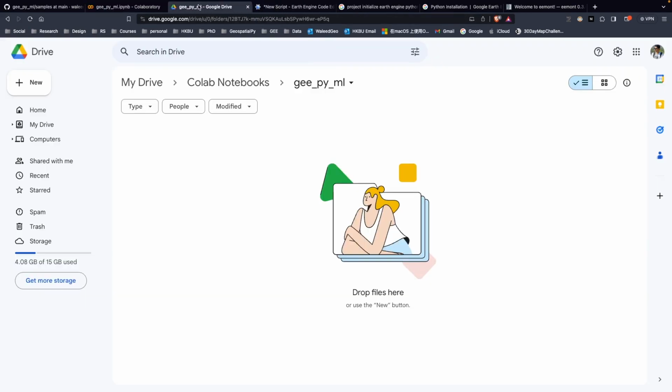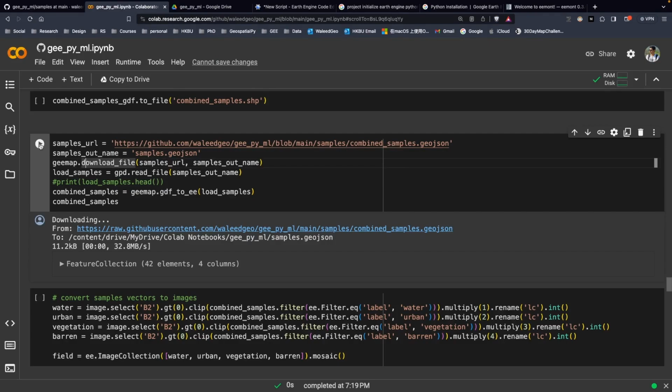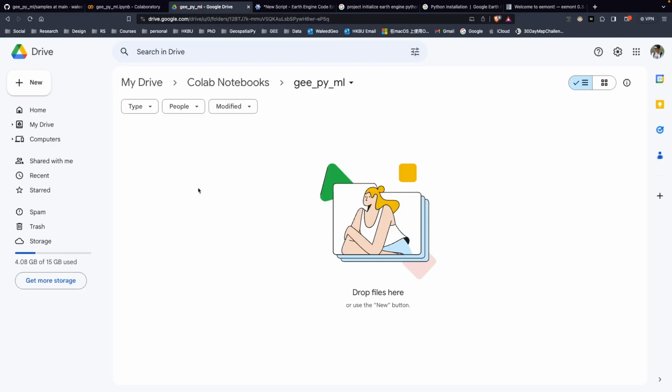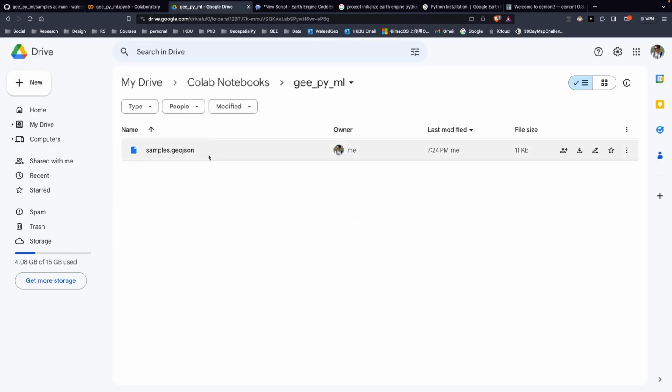So here you can see this is our working folder, which is empty. And once I have run this code, it shows that it has stored. So we can check our drive folder. Yeah, here you can see that the sample GeoJSON file is now stored in our working directory.